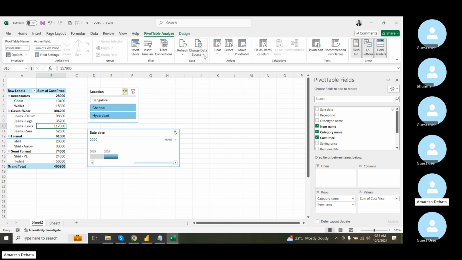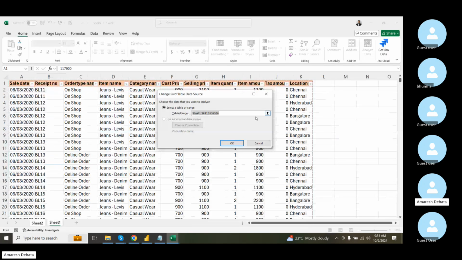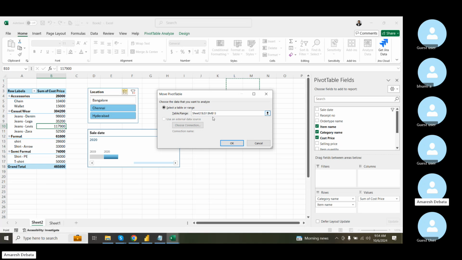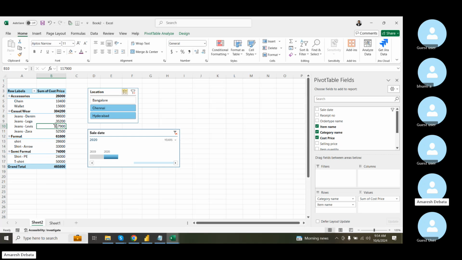Change data source. That means whatever data you have already chosen, that particular range, you can change your data source. For example, let's say this is the range I have selected. Right now, let's say you have added two more columns, new columns. So you can go and change the data, and now these two fields will be coming. Whatever range you have selected, you can maximize, minimize or rearrange. That is changing the data source, nothing else.